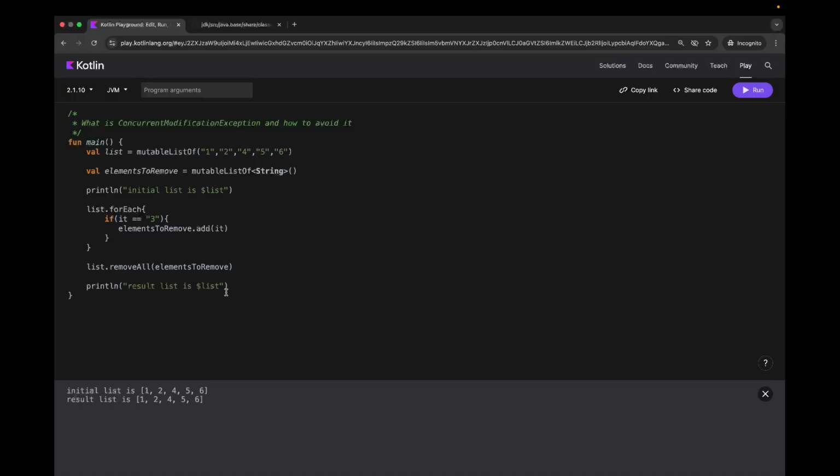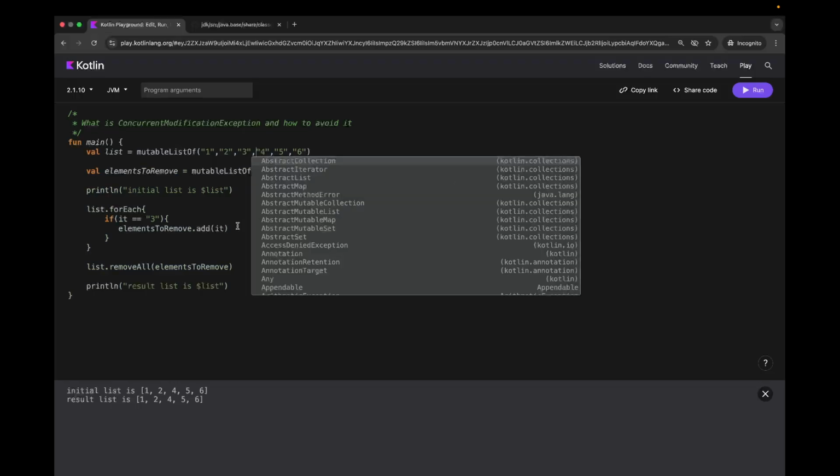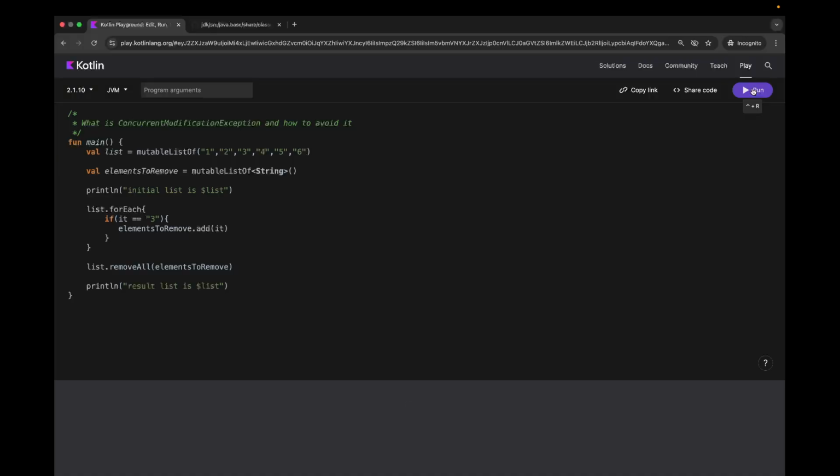Okay, now we have this error because I didn't return the value. Let's try again. Yeah, you can see now it works. We didn't have any exception, but we created an additional list which takes memory, and generally it's bad. So the previous solutions, especially with iterator, are the best.